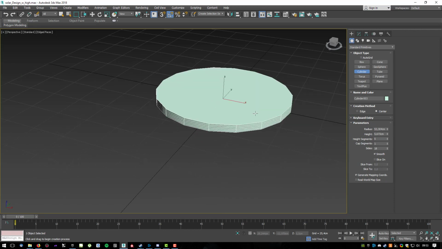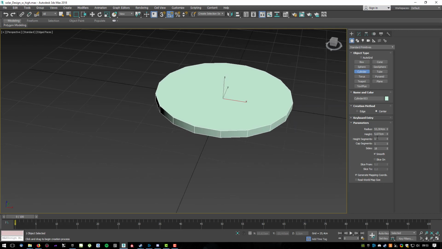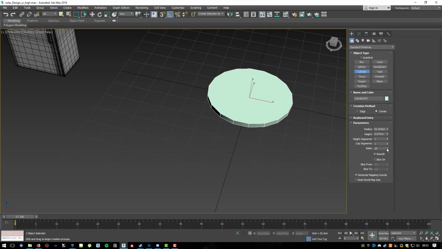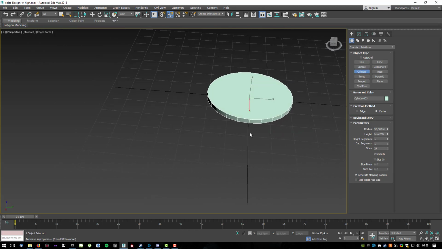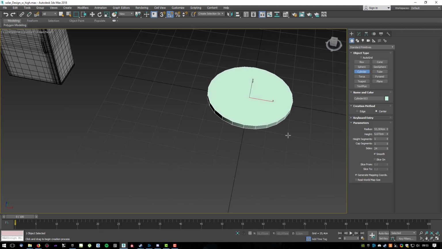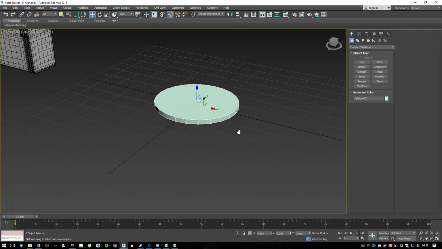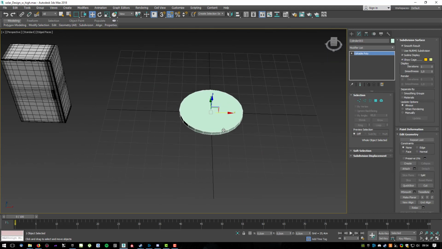So press F4 for edge view. Height segments, we want 1, and sides is a matter of opinion. We are going to do this one a little bit higher, just so it looks more detailed. Let's do 24. We are right clicking on X, Y, and Z, so it's right in the middle. Okay, now we're going to right click and convert this to editable poly.